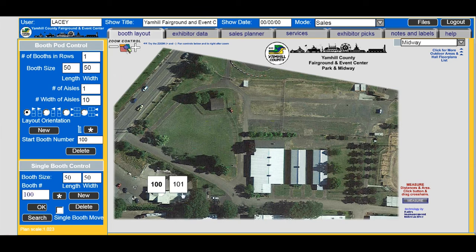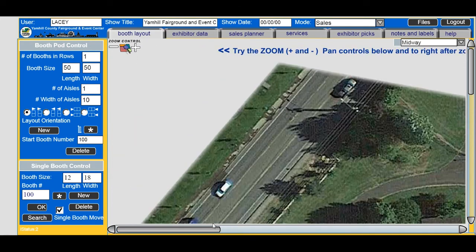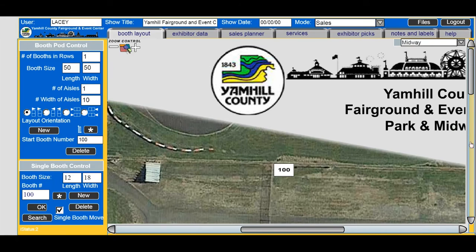I'm going to click on one of these and delete it. Now remember, we have to have this single booth move checkbox checked to be able to drag the booth. I'm going to drag it over here, and now I'm going to make it the size, in the single booth control, of, let's say, a food vendor trailer. Let's say it's 12 by 18. And I'm going to hit OK. If I hit new, it makes a copy. If I hit OK, it changes that booth. So there we are. Now I'm ready to zoom in and start building up the booths.